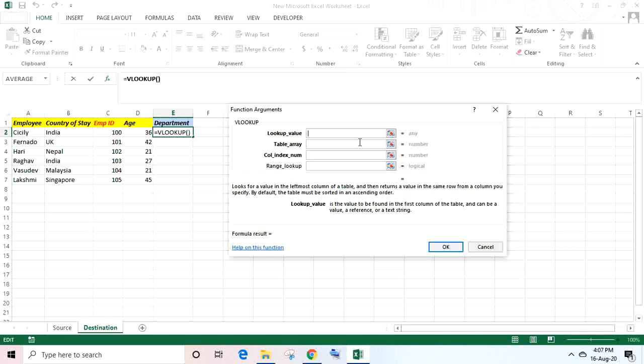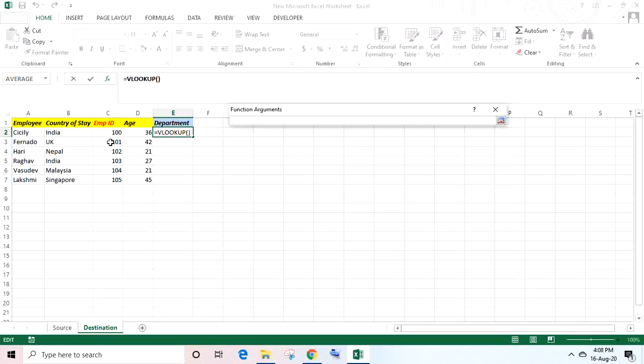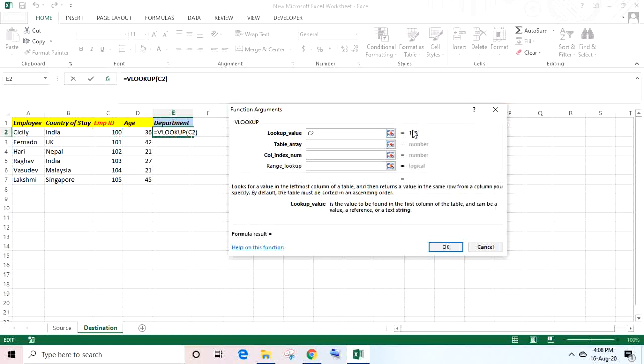Now I'll take the lookup value to be the employee ID in this row, with Sicily, India, employee 100. So I'll just click employee ID here. It's selected. Done. I'm not going to type anything in this VLOOKUP function. This is going to be really important. Note this point, guys or girls, who are watching this, or who are first-time VLOOKUPers. Yes, I would call you VLOOKUPers.